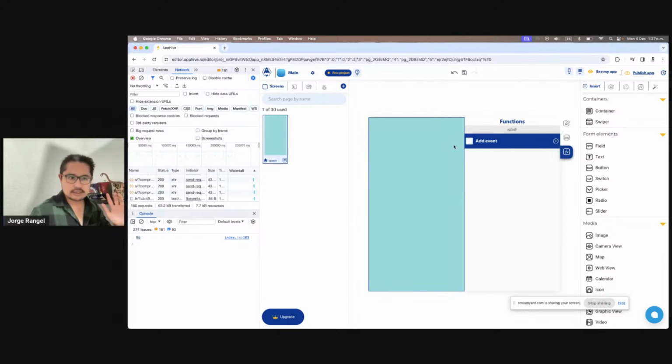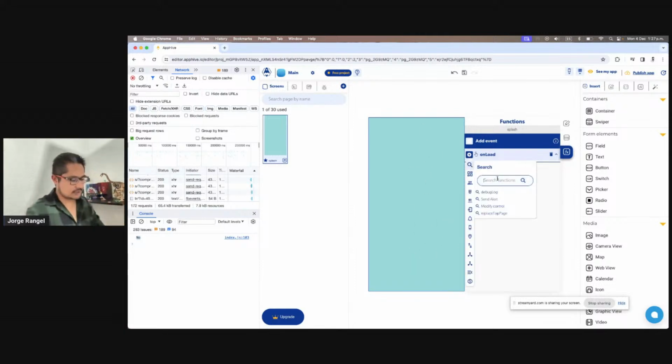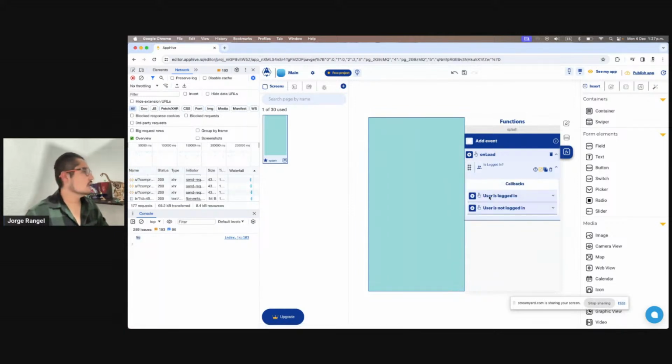I need the function that checks if the user is logged in to run as soon as this page is mounted. To do that, I have to add an event here with the page selected, which is called onload. This event is going to be called as soon as the page is mounted, right? So here, let's re-add the function is logged in. And remember, this function has two callbacks, so I have two branches on this UI.